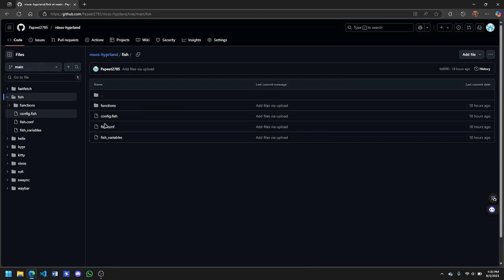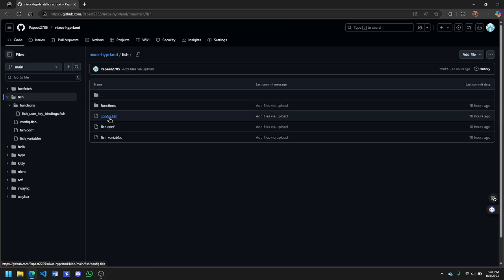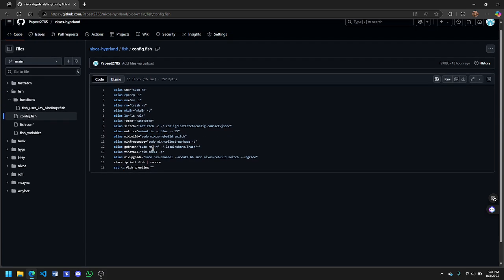Fish, that was the shell. Forgot what these are for. You should probably just add that. You can probably remove fish.conf, but config.fish, these are my aliases. Obviously, you can change these. I made some of these because I know the Nix commands were kind of big. So I just preferred to make aliases for these so that it's easier for me to use NixOS.